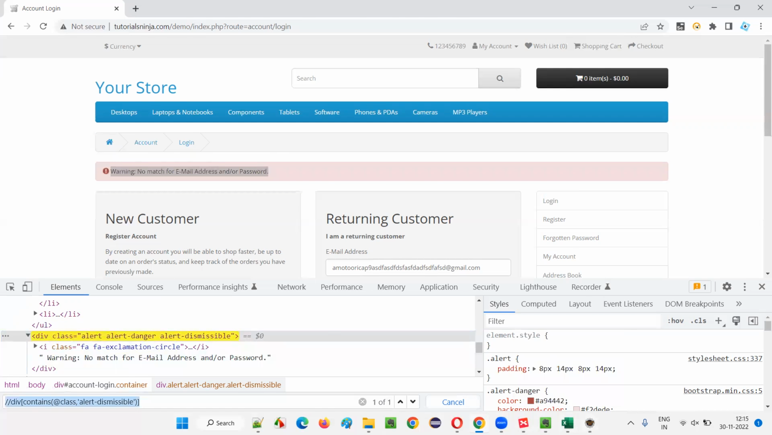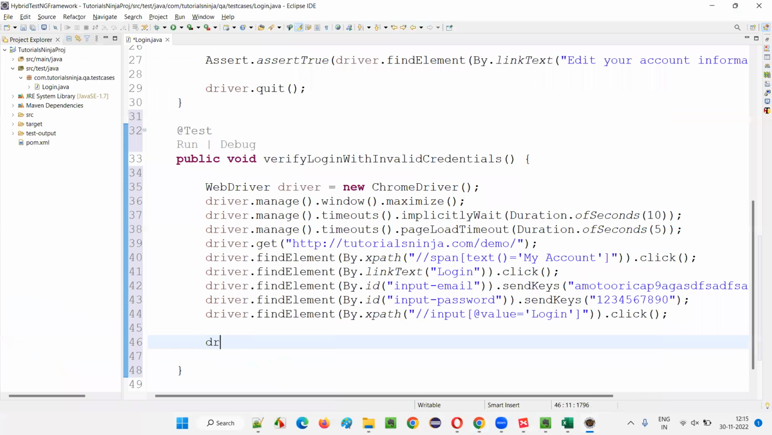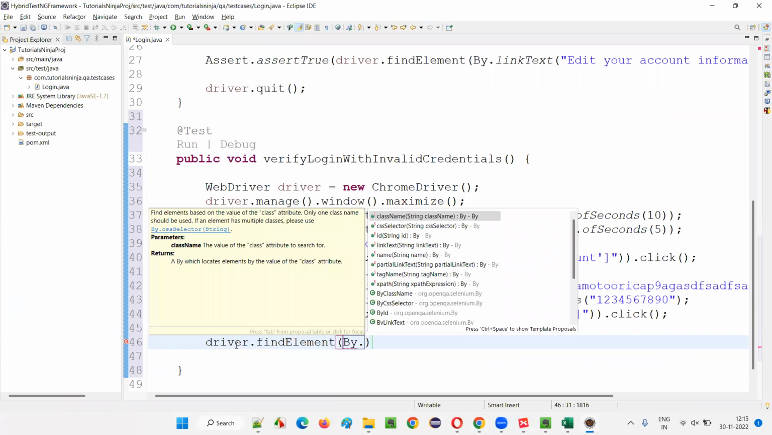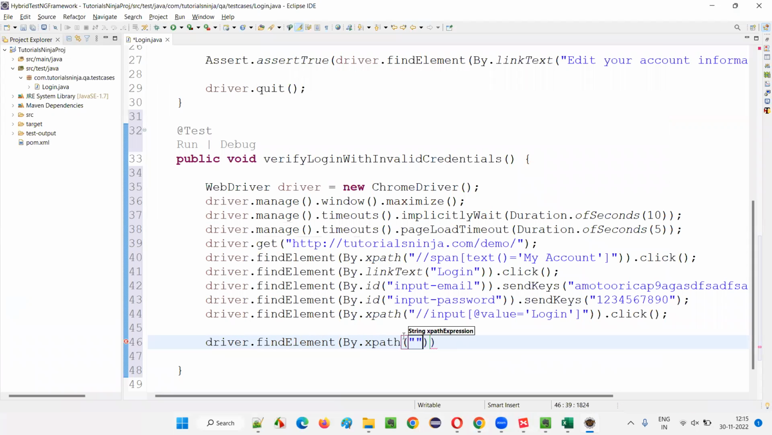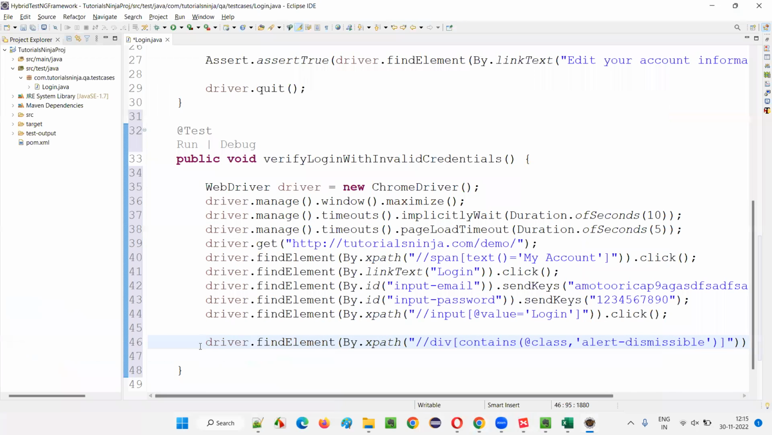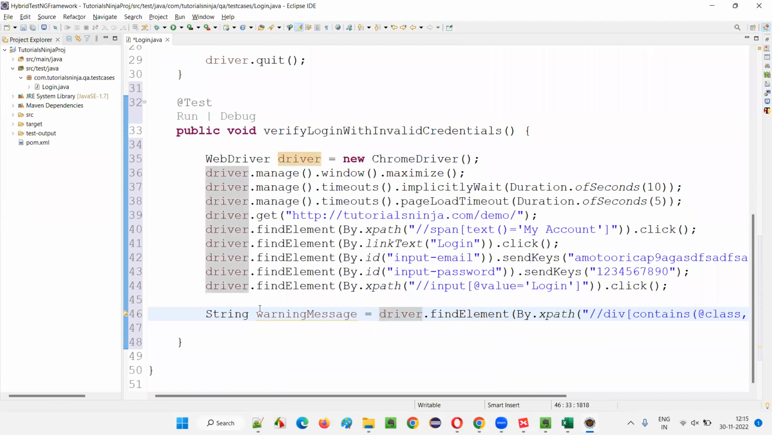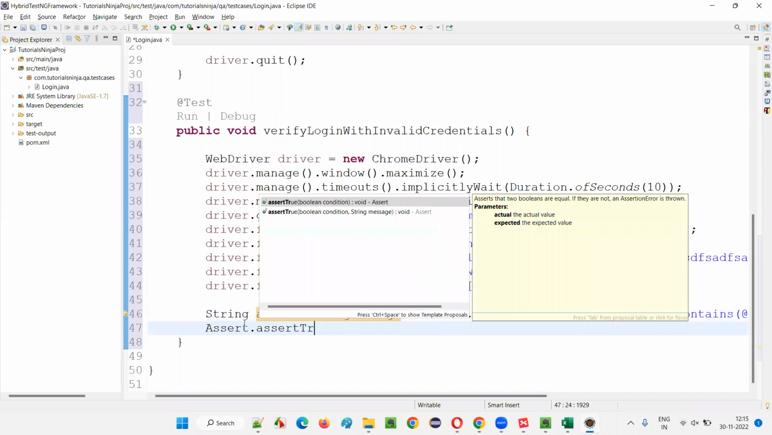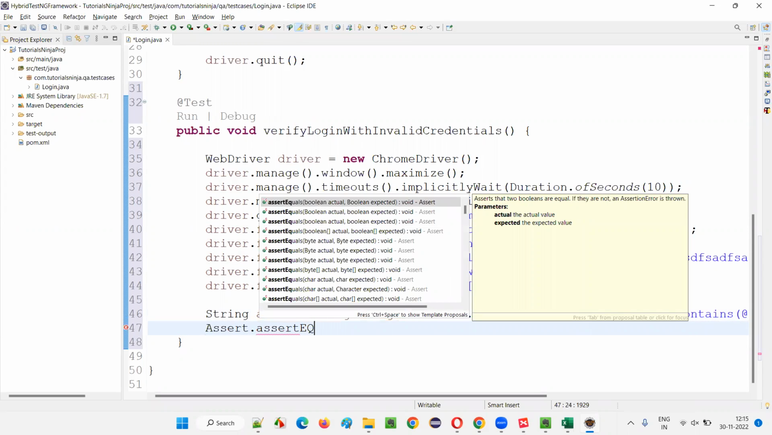Okay. So now here I'll write driver dot find element by XPath, dot get text. This will retrieve the text between the tags and store it into the actual warning message. Now here I'll write an assert statement. Assert equals. I'll use a method known as equals now.